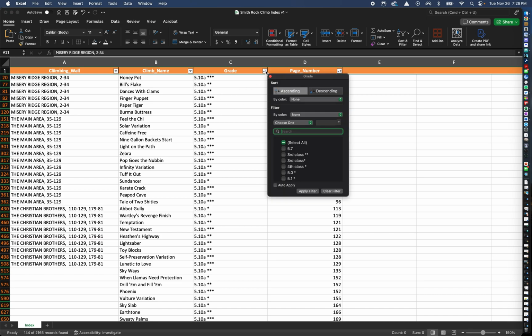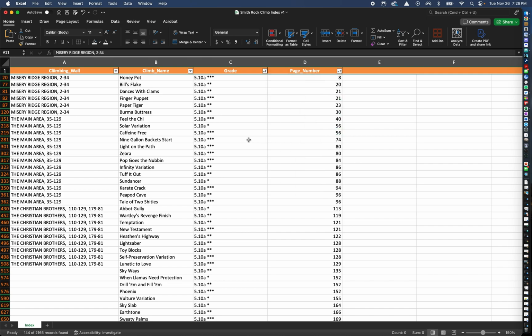So let me remove this. Actually, let's leave that on. I'm going to leave ascending for the pages now. And now I want to just look at a couple of different areas, not all the areas. Like say these two areas here are really close together, and I want to climb everything I can in those two areas since I don't have to hike halfway across the park to get there.